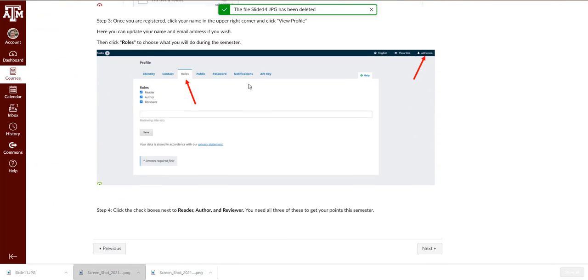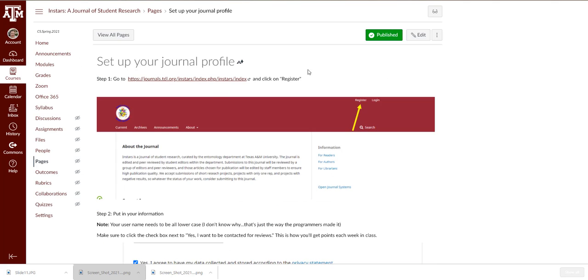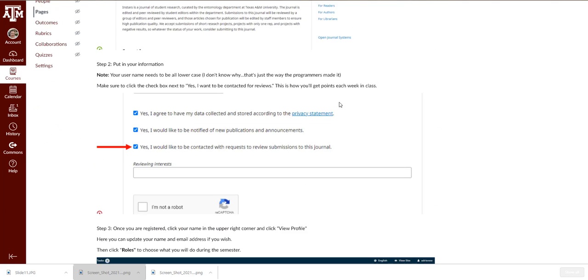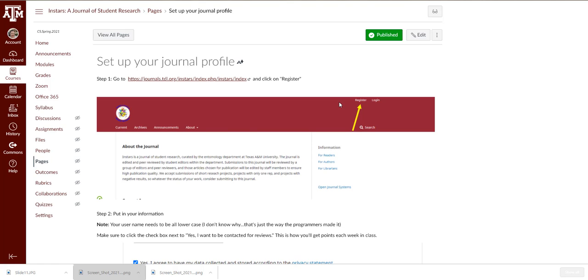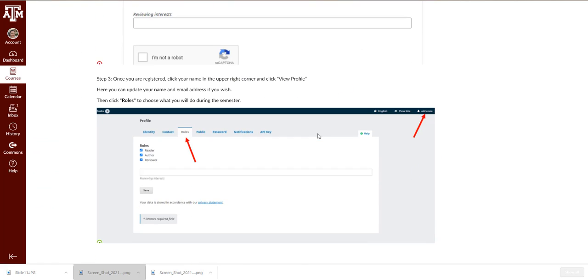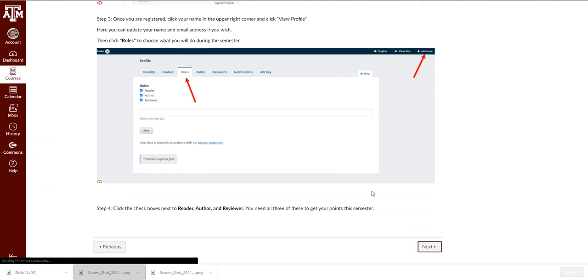One major thing that you're going to want to know, first and foremost, is I have a step-by-step on how to set up your journal profile. It goes right here. So I talked about that in one of the videos, but this is also step-by-step how to do that. This will be something you have to do right away.